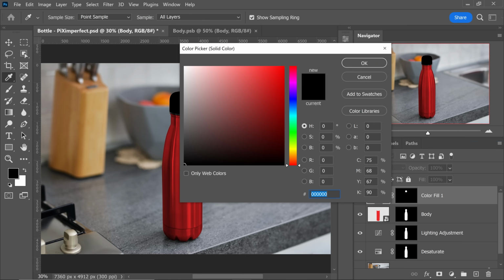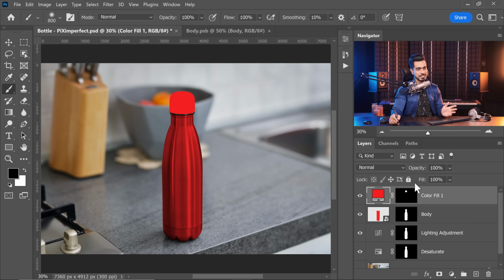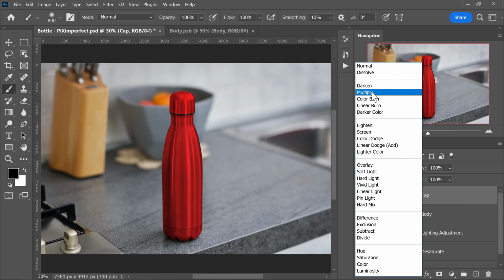If you wanted to add some designs here, you can follow the same steps. I'm just going to give it red. You can change the color as well, so you can name it, change color, cap, or whatever. So cap, and let's change the blend mode to multiply.